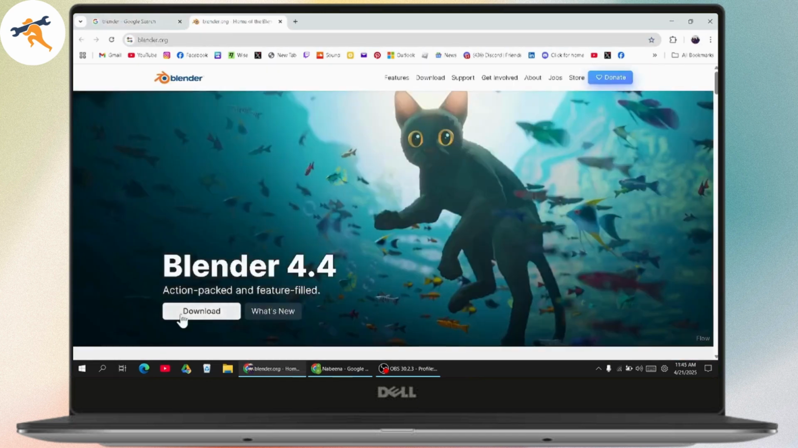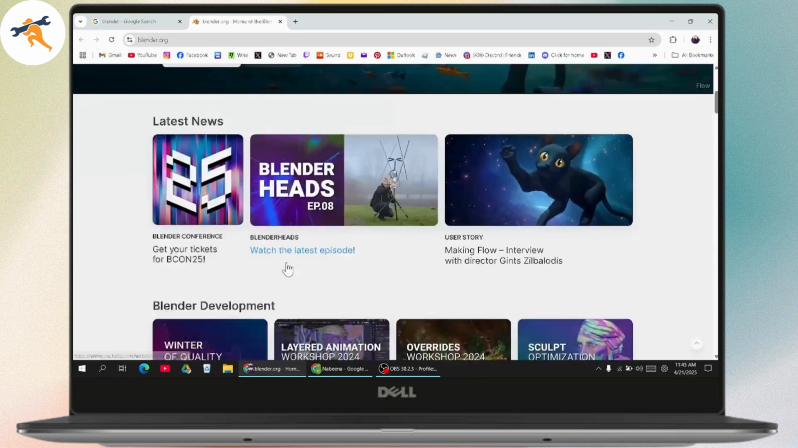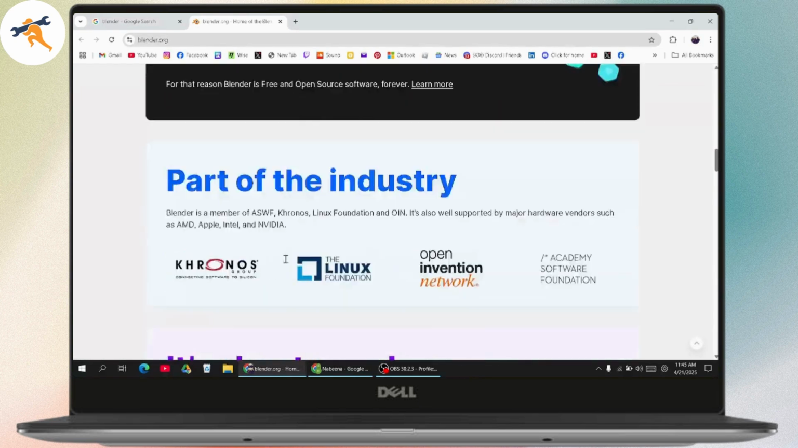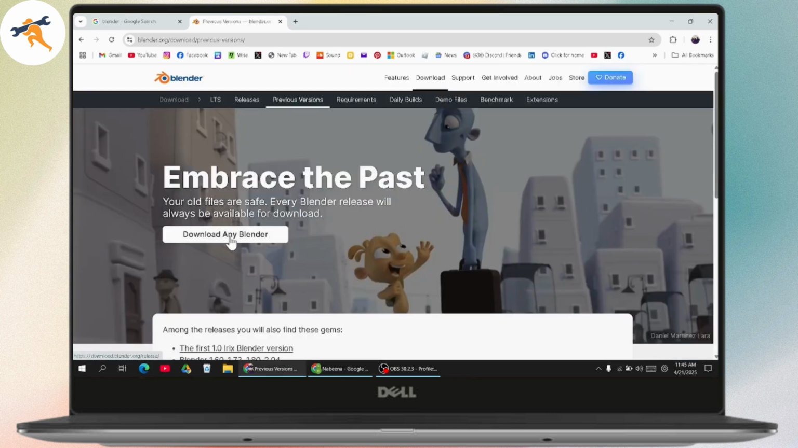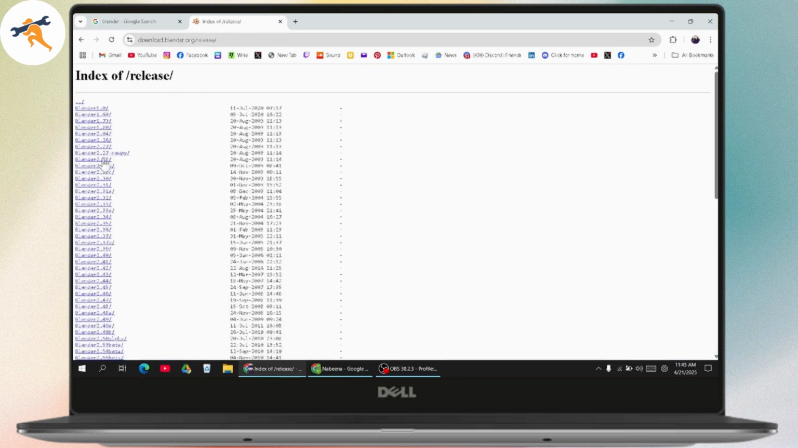www.blender.org, and here you will have the download option, right? You just need to simply scroll down to find the older versions. Scroll down to the last, and here under the fourth option you will have previous versions. Click on the previous versions, and here you will have download any Blender. So click on it, and here you will have your version.